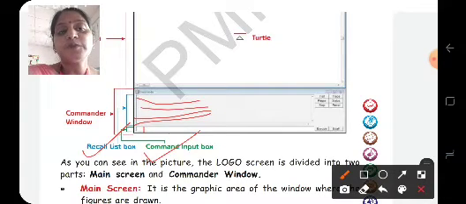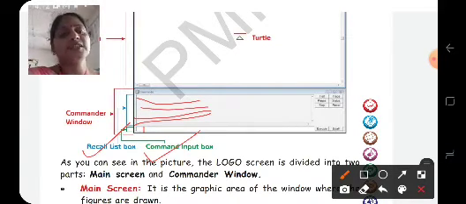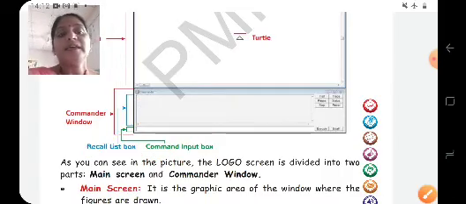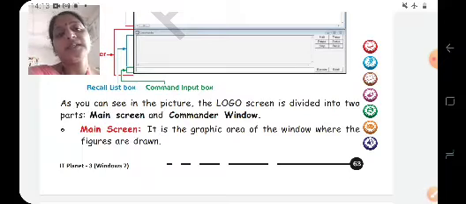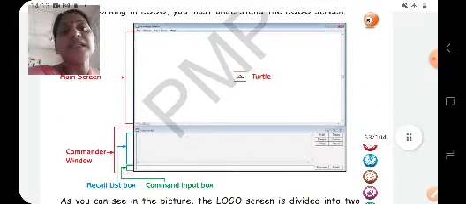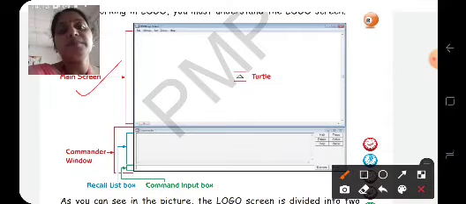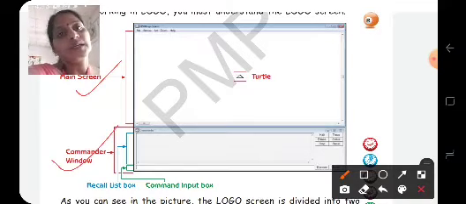जब हम कमांड इनपुट बॉक्स में एक एक करके कमांड्स को देते हैं तो वो रिकॉल लिस्ट में जा करके यानी कमांड रिकॉल लिस्ट में जा करके सेव हो जाता है. So this is how we enter the command in the logo. So I have already discussed in online class also. I hope you all have understood. The screen of this logo is mainly divided into two parts. One is main screen, एक को हम main screen कहते हैं and the other one is called commander screen.